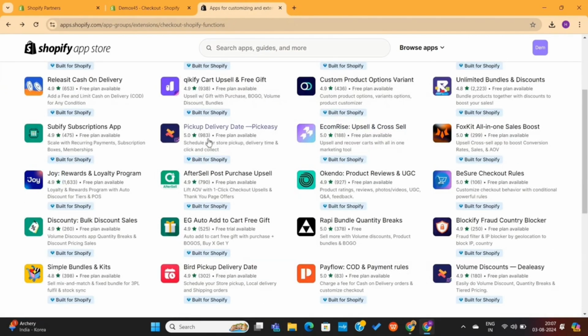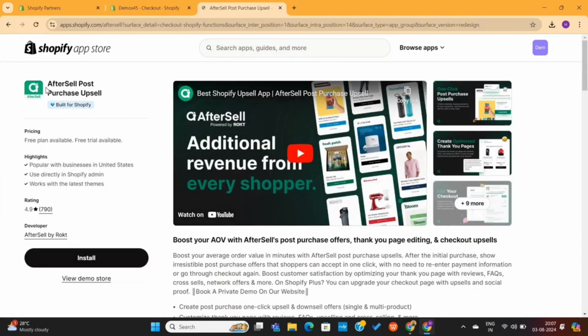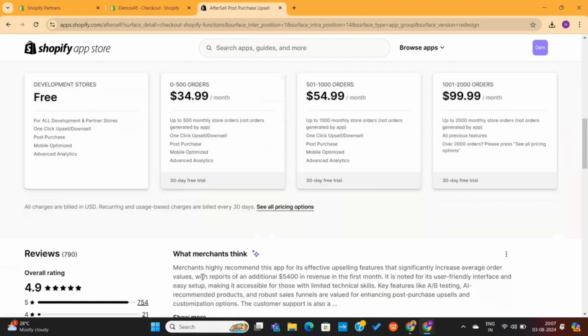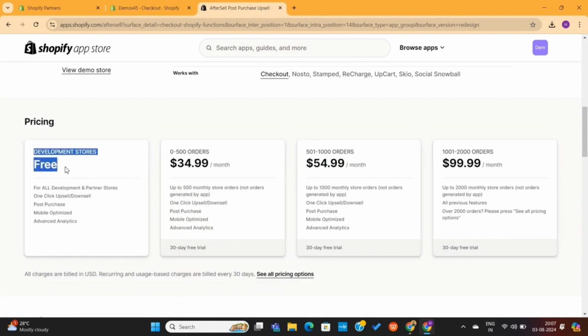I personally like to use this upsell app called Aftersell. This is one of the most popular post-purchase upsell apps, which you can use to boost your store sales. This app does have a free plan, but it is only available for development stores. They also have some affordable paid plans too. You can choose any plan depending on how many orders you get in a month.